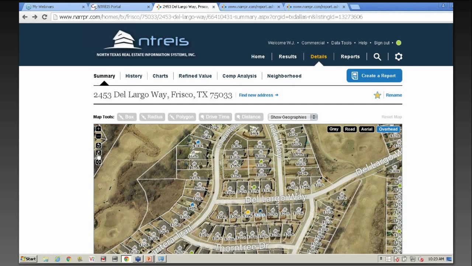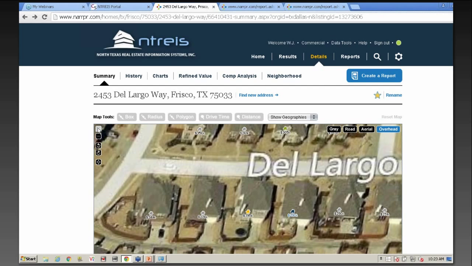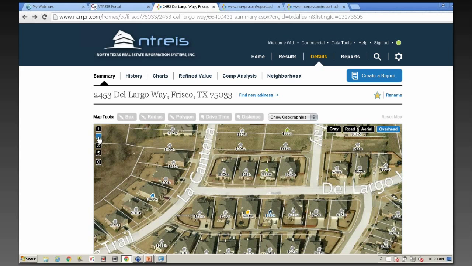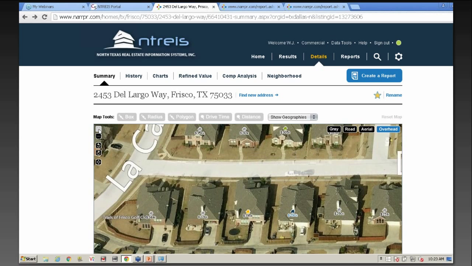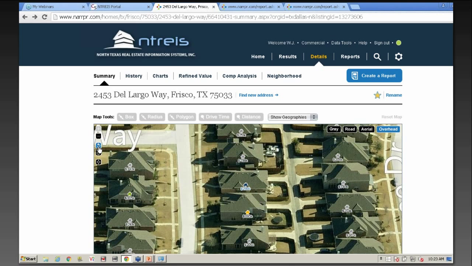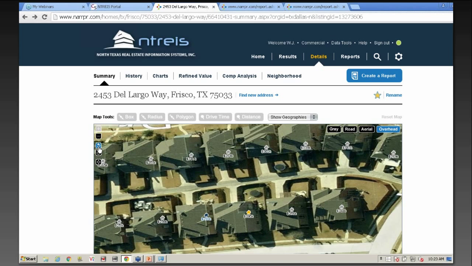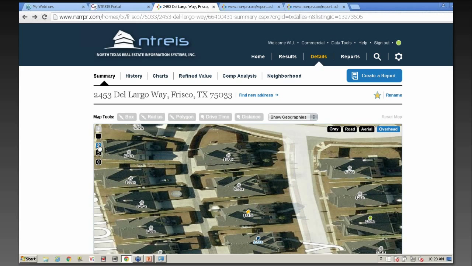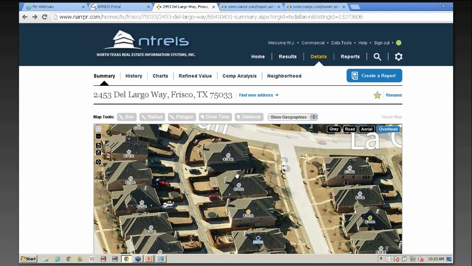Also, you can control the map in the top left hand corner with the plus and the minus to zoom in and zoom out on the property. And then this is kind of a neat tool. You can spin the property around. So right now we're looking at the back side of the property. If we want to spin it 90 degrees, it will adjust the map and show us the home from different angles using the clockwise and counterclockwise views there.